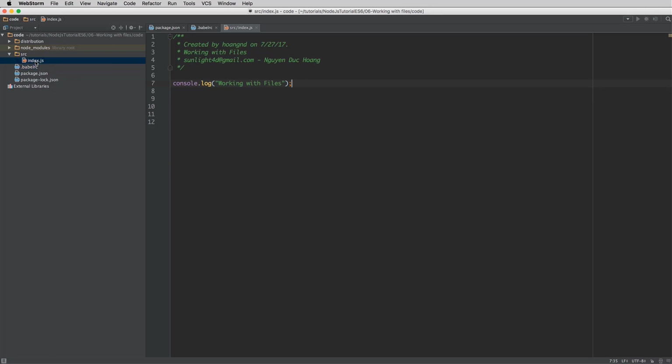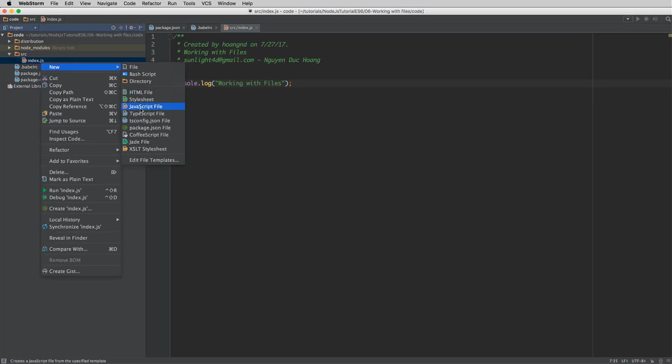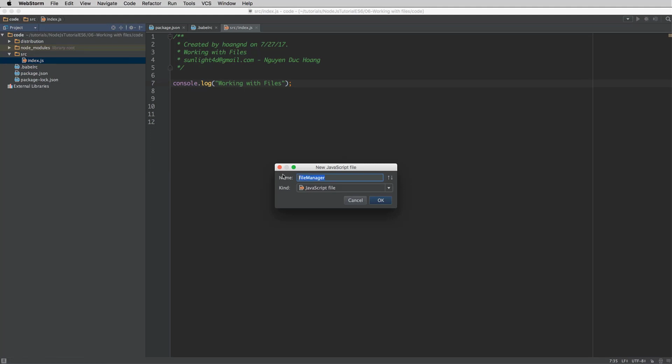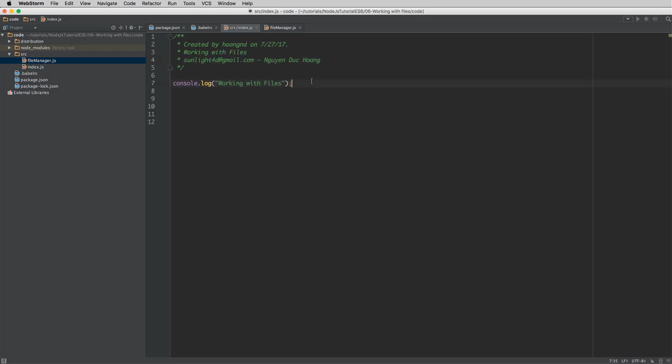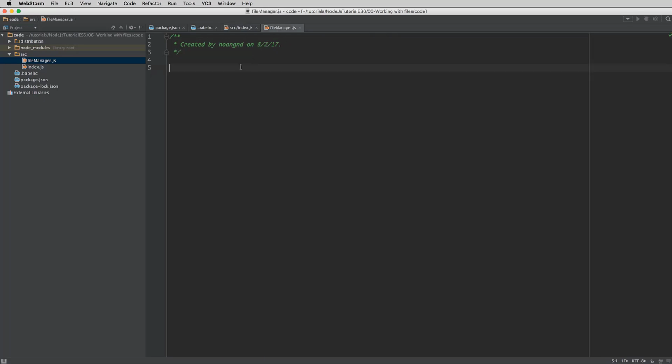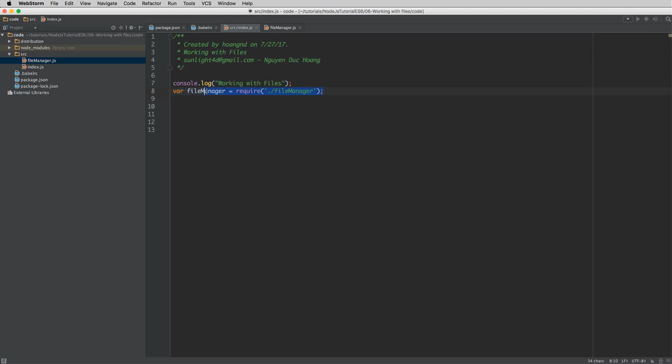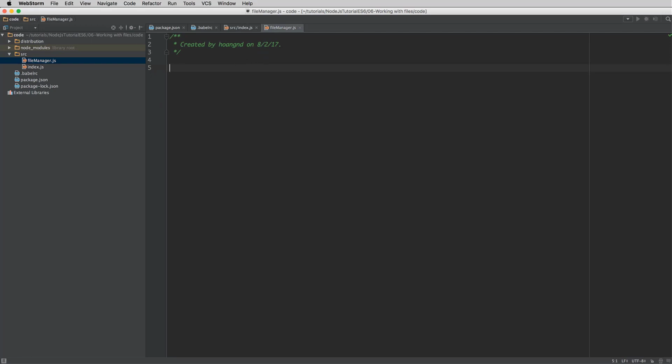Now in the source folder I create a new JavaScript file and give it the name file manager. It will create a new file with .js. In this file you can import and export a file manager object, and this object contains some of the functions inside this file.